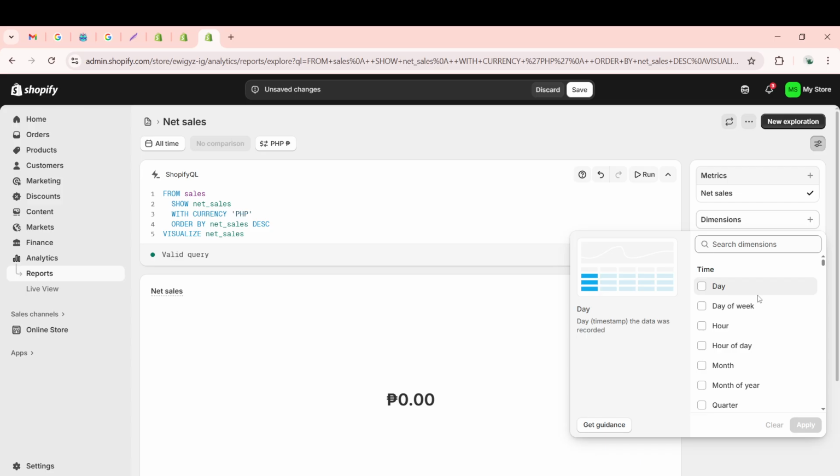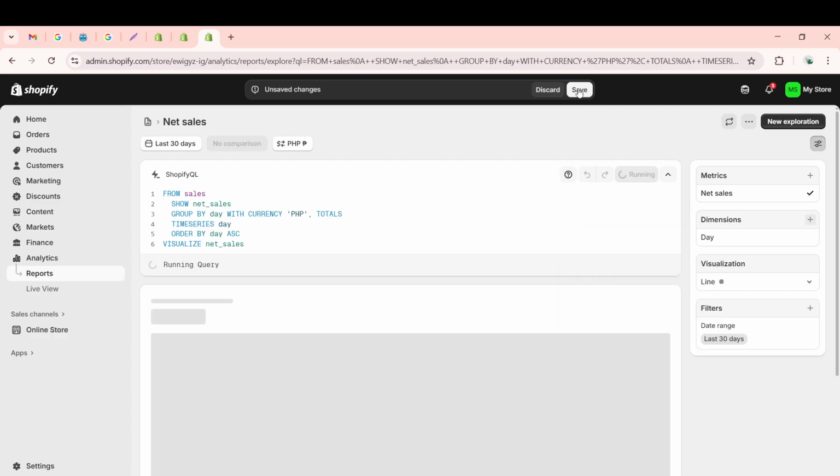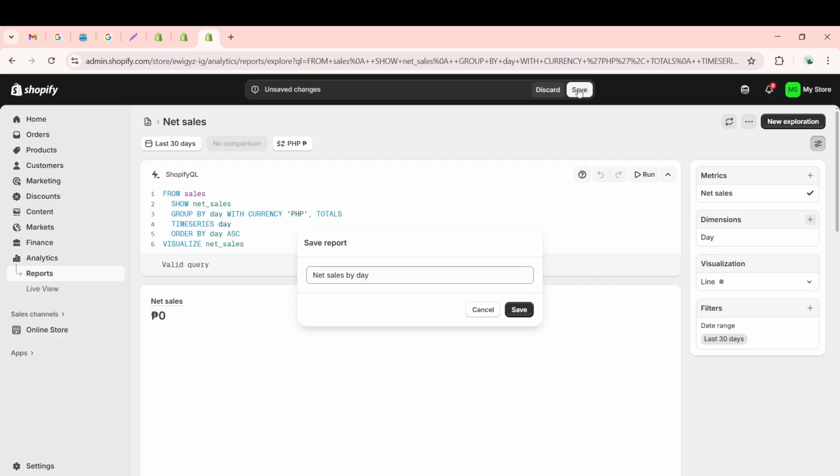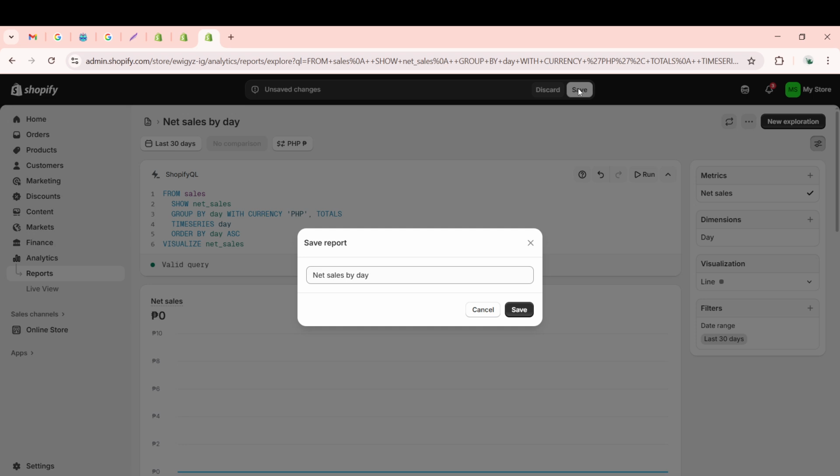Finally, after setting up your metrics, dimensions, and filters, you're ready to save your report. It's a good idea to give your report a descriptive name that easily identifies its purpose or the data it contains. Once you've entered a name, hit Save, and then you'll click Save again to finalize the creation of your custom report. And there you have it, a custom order report in Shopify with data curated to your specifications.